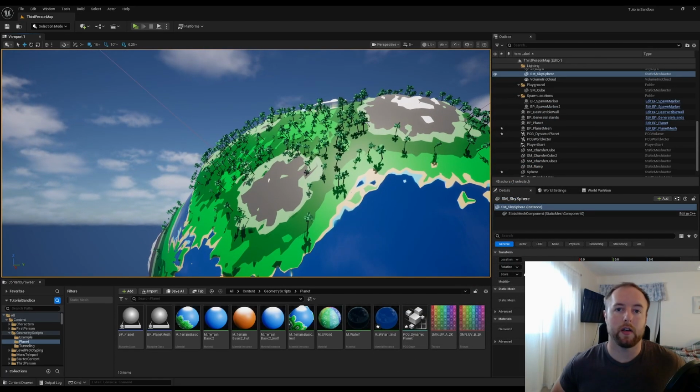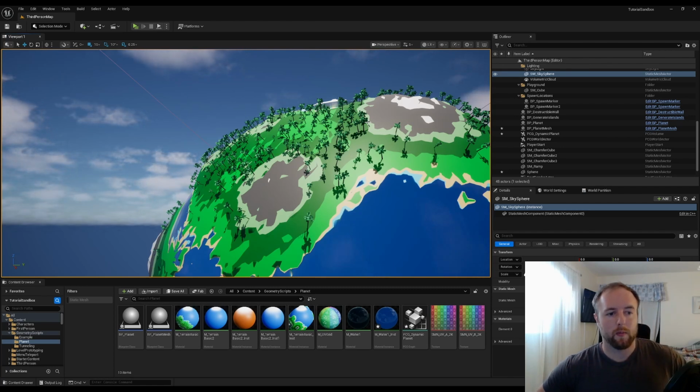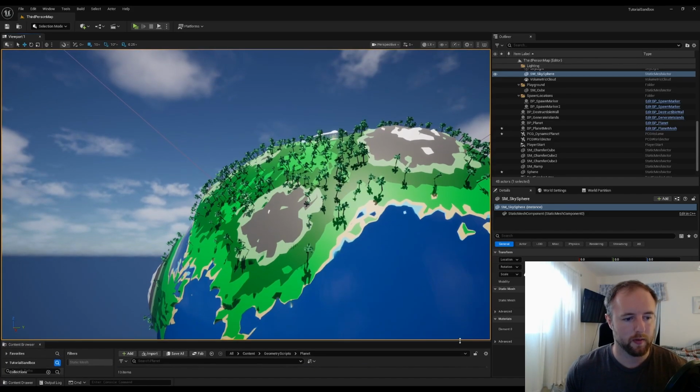That gives us some variation in tree size, some variation in tree rotation. And from there you can spawn different types of trees. You can filter by different attributes, but that's a good start. So hope that helps give you an idea of how to get going.